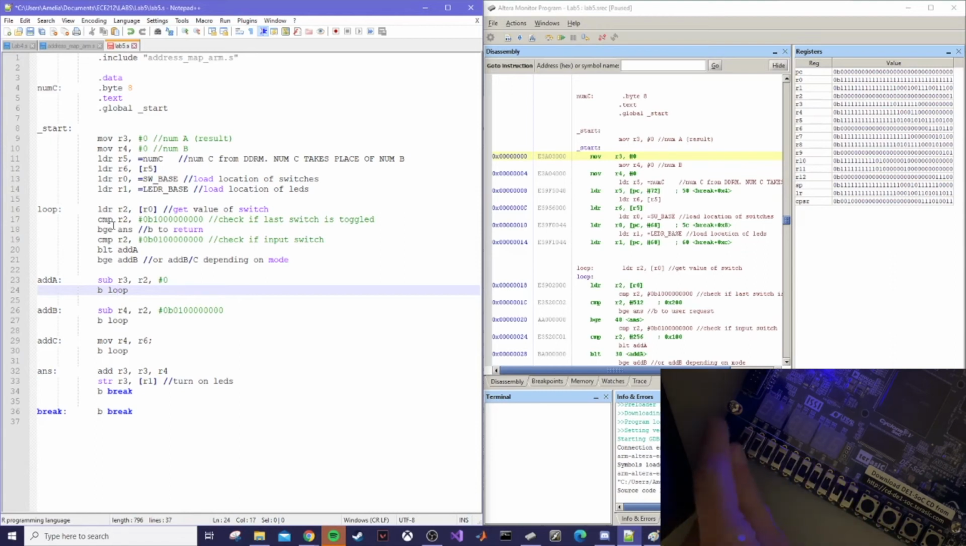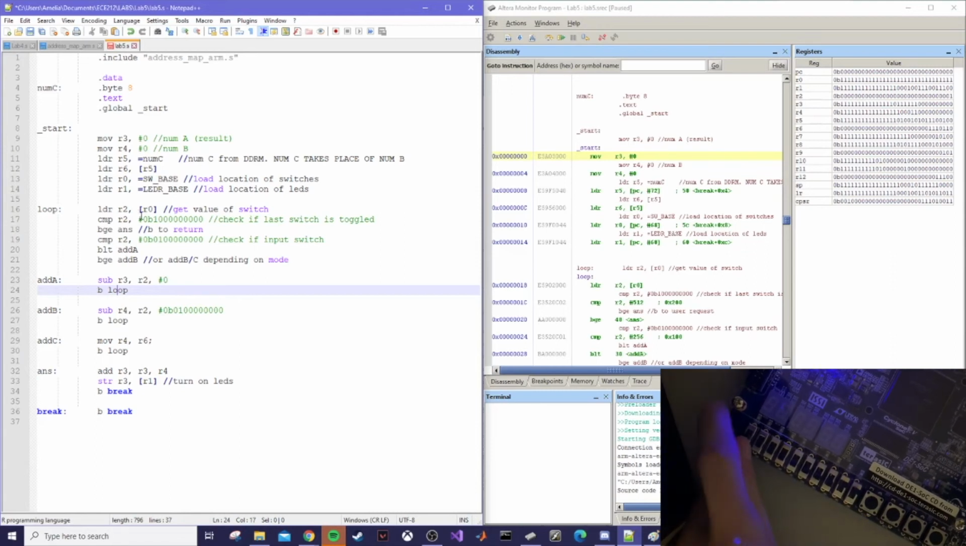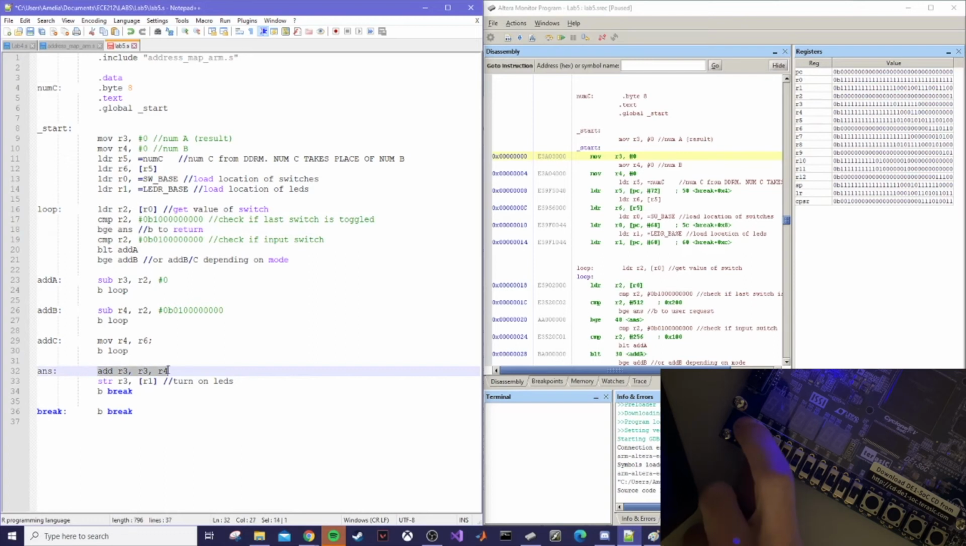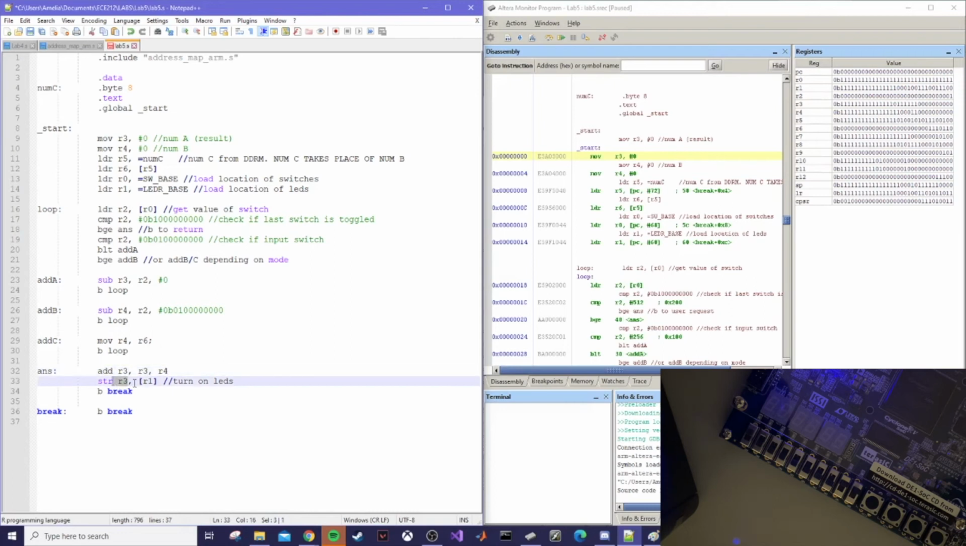To the 10th bit. If the 10th bit is flipped, it's just going to go to return, or go to the answer. It's going to add up the 2 values and store them in R3. And now it's going to store R3 into R1 basically, which was the address of the location of the LEDs, which is going to light up the LEDs with our answer.